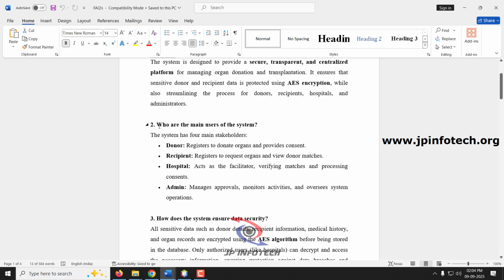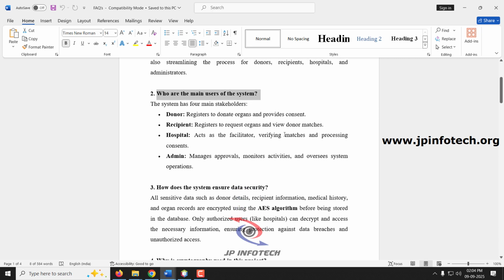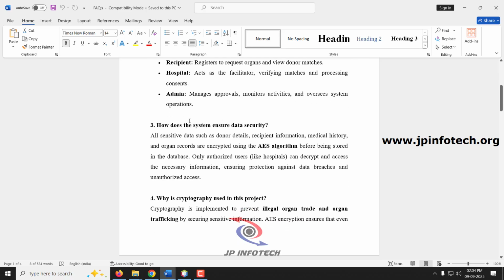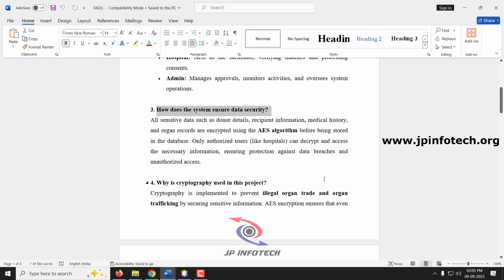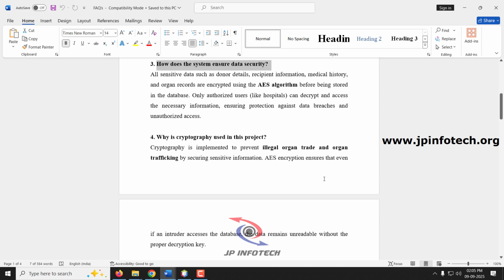Next question, who are the main users of the system? The main entities or stakeholders are donor, recipient, hospital and admin. Next question, how does the system ensure data security? The main problem that we are going to solve is ensuring data security from the existing system. For that purpose we have used the AES algorithm, so that the information stored in the database cannot be used by any other parties, intruders or hackers, making the system more secure.